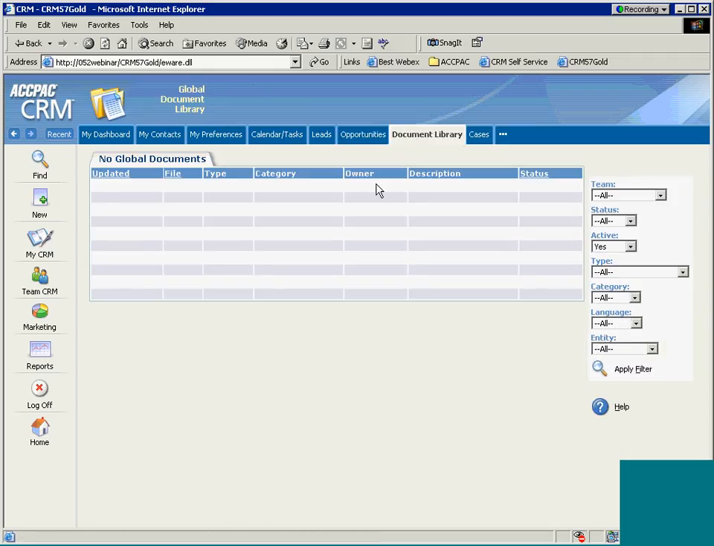The document library itself has individual documents and global documents. I don't have any in here right now, but basically these would be marketing brochures, marketing collateral, etc., that we would have access to simply email out or mail out to our clients in a global way. Everyone has access to the central repository of documents to view, and that's very important.